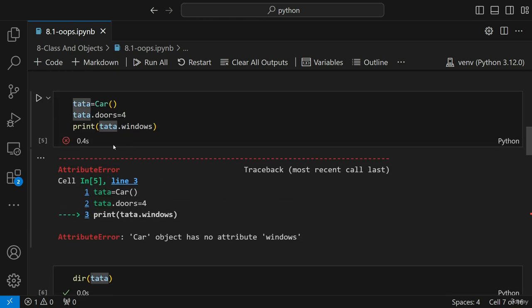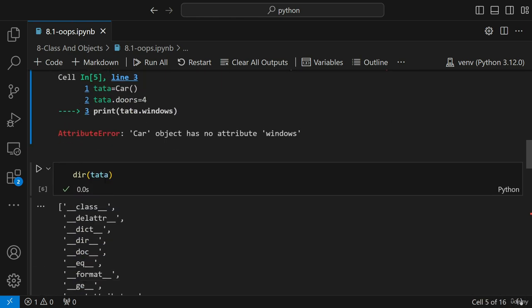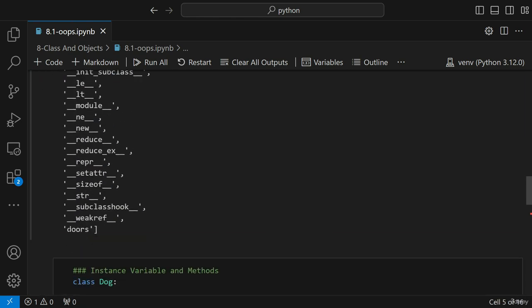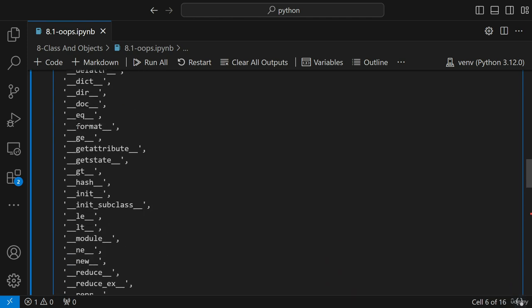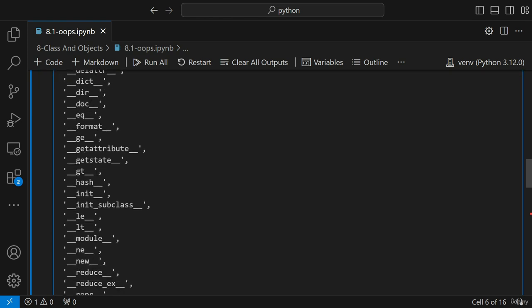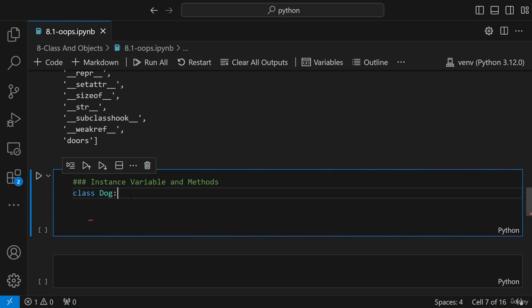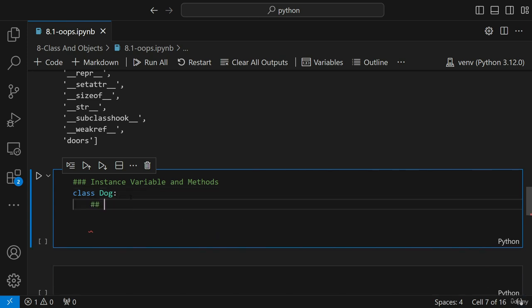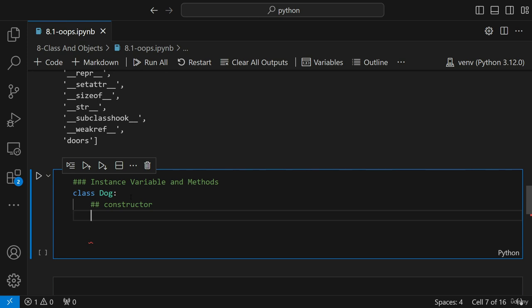Since I have created an attribute called doors, you'll also be able to see that doors is available inside this directory. I will talk about the different methods and their functionalities later. But here I'm going to talk about one method, which is called __init__. What is this method all about? This method is called the constructor, okay?